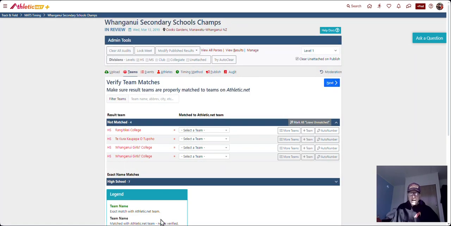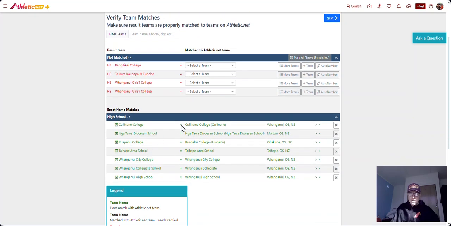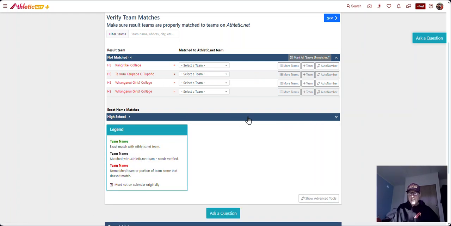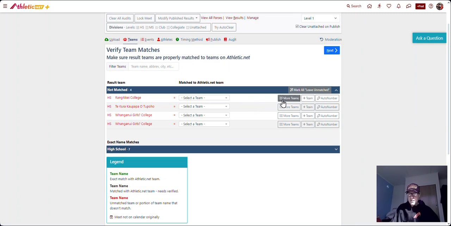It will then come in and say, okay, we have all these teams that are available, and what it's done automatically is it's matched these teams. So these are all exact name matches, and it's got these ones here that we need to match. Now we've loaded every secondary school and club in New Zealand into the system.